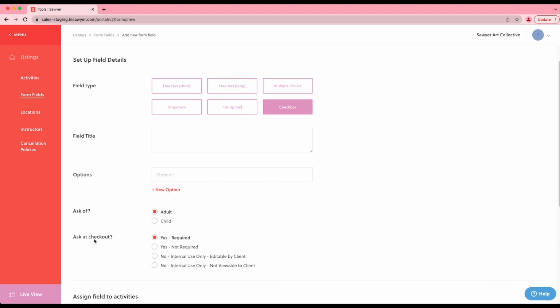At the moment, all form field types, with the exception of file upload questions, can be made required at checkout. We do not currently require file upload form fields, as this gives more flexibility and time for customers to upload files without preventing them from registering.